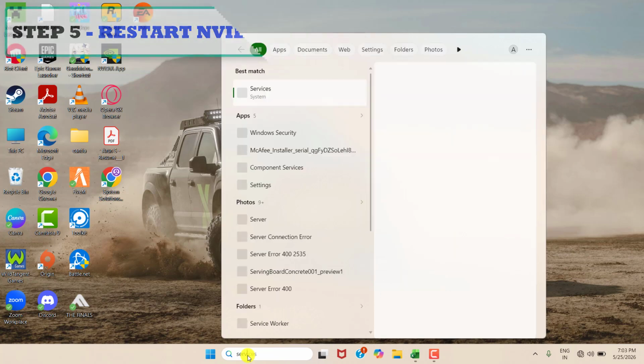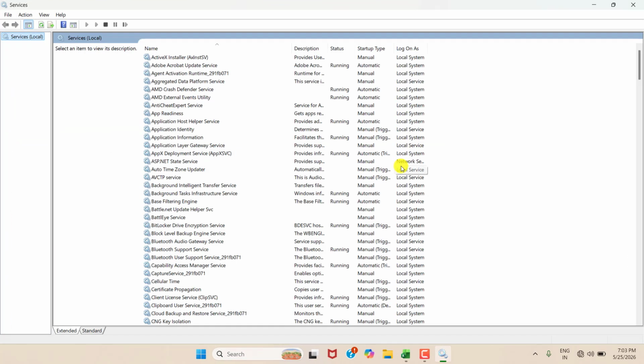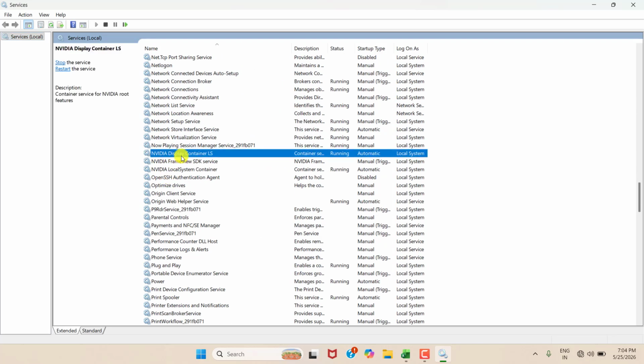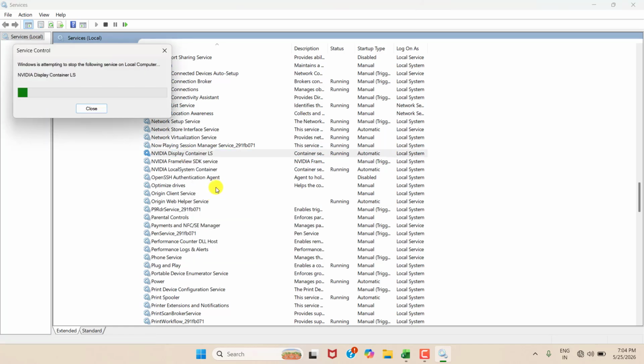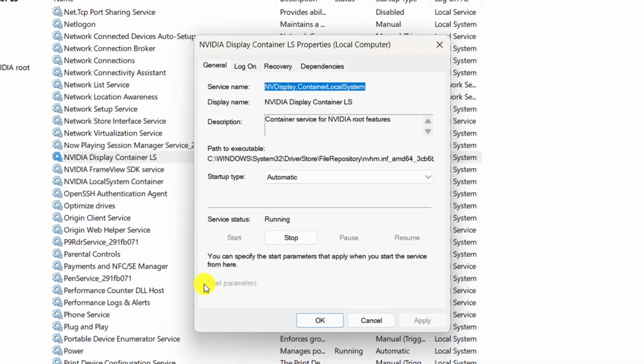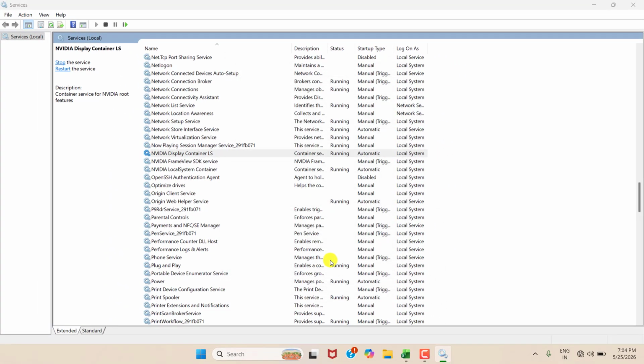So the fifth step is to reset the NVIDIA service. For that, you need to open Services in administrator mode. Over there, please scroll down, and you may see NVIDIA Display. Please make the service running, and again you need to enter into the properties and make it automatic and check whether it's running or not. It's running, and then click Apply and then click OK.